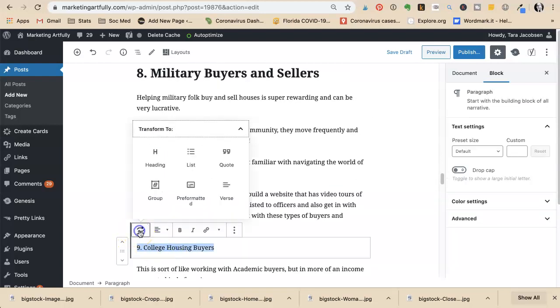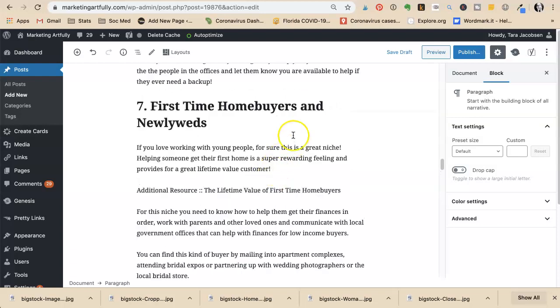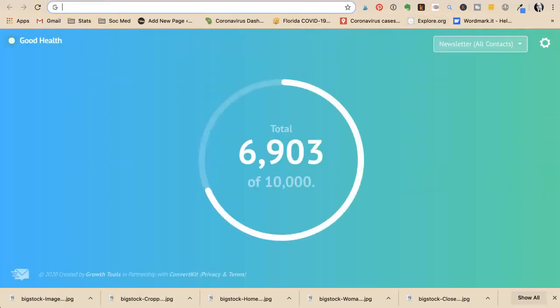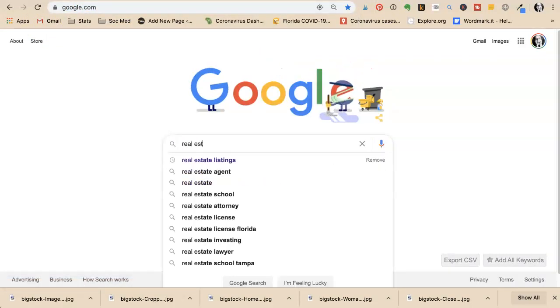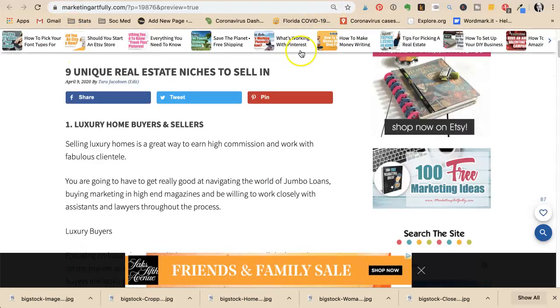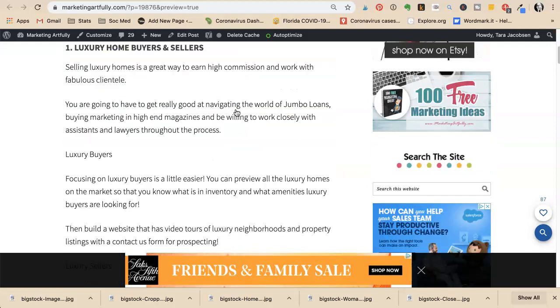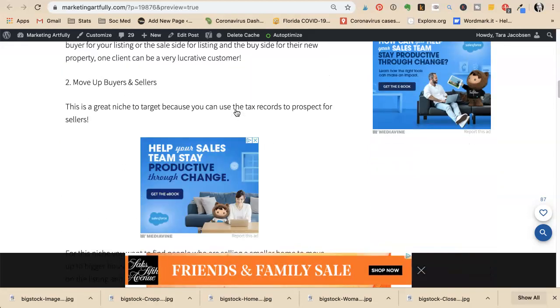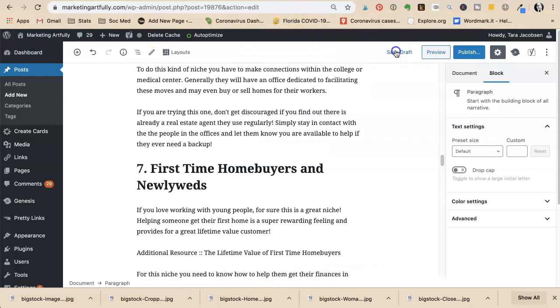Now, what these do in SEO is going to be a little complex. So we're going to talk about this a little bit because it's important. So if you come to Google, and you search real estate niches, okay? Yes, I'm trying to rank for that one term. Right? I want to rank for real estate niches, but what about if I wanted to rank for other terms? Let's refresh this. Oh, so we got a saved draft with all our headings in it.